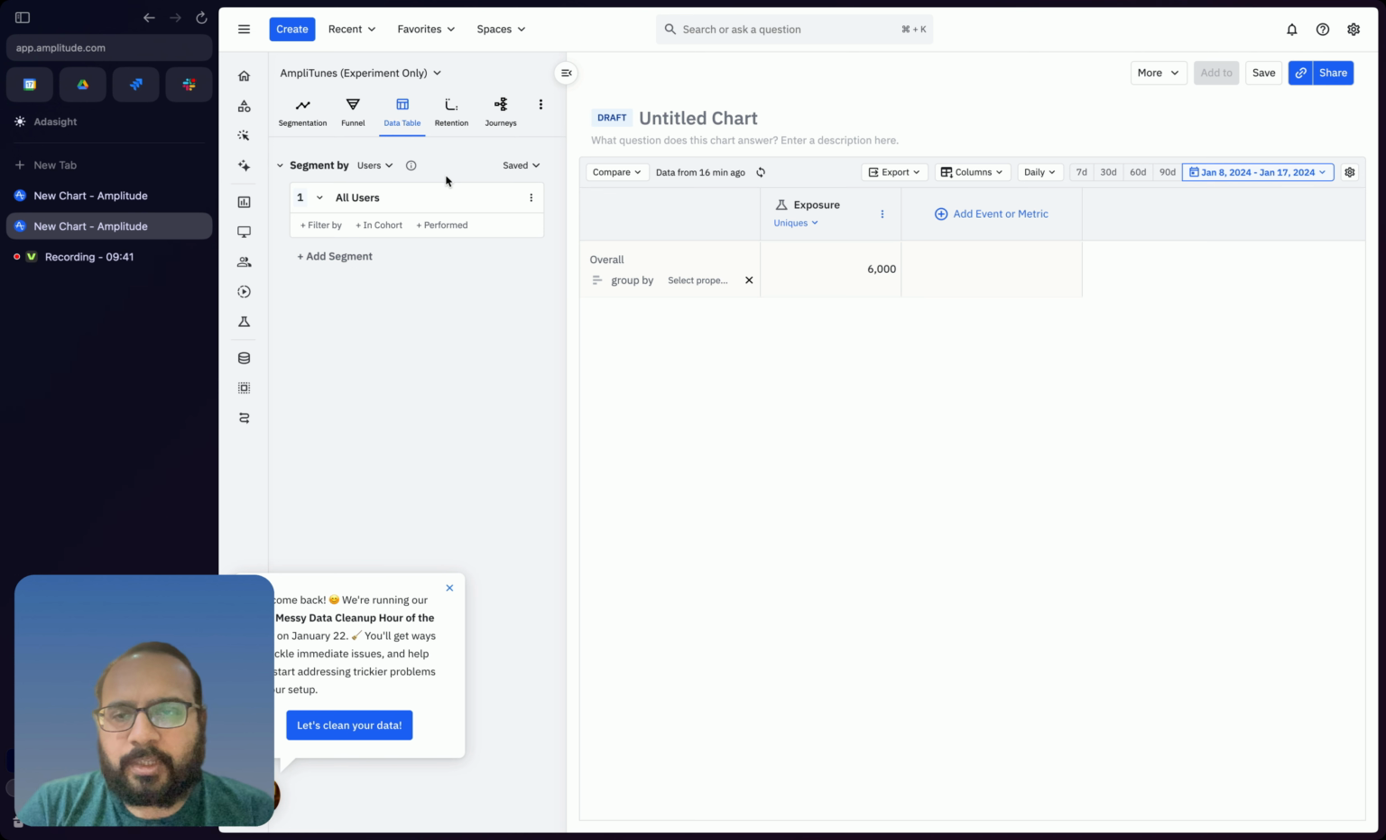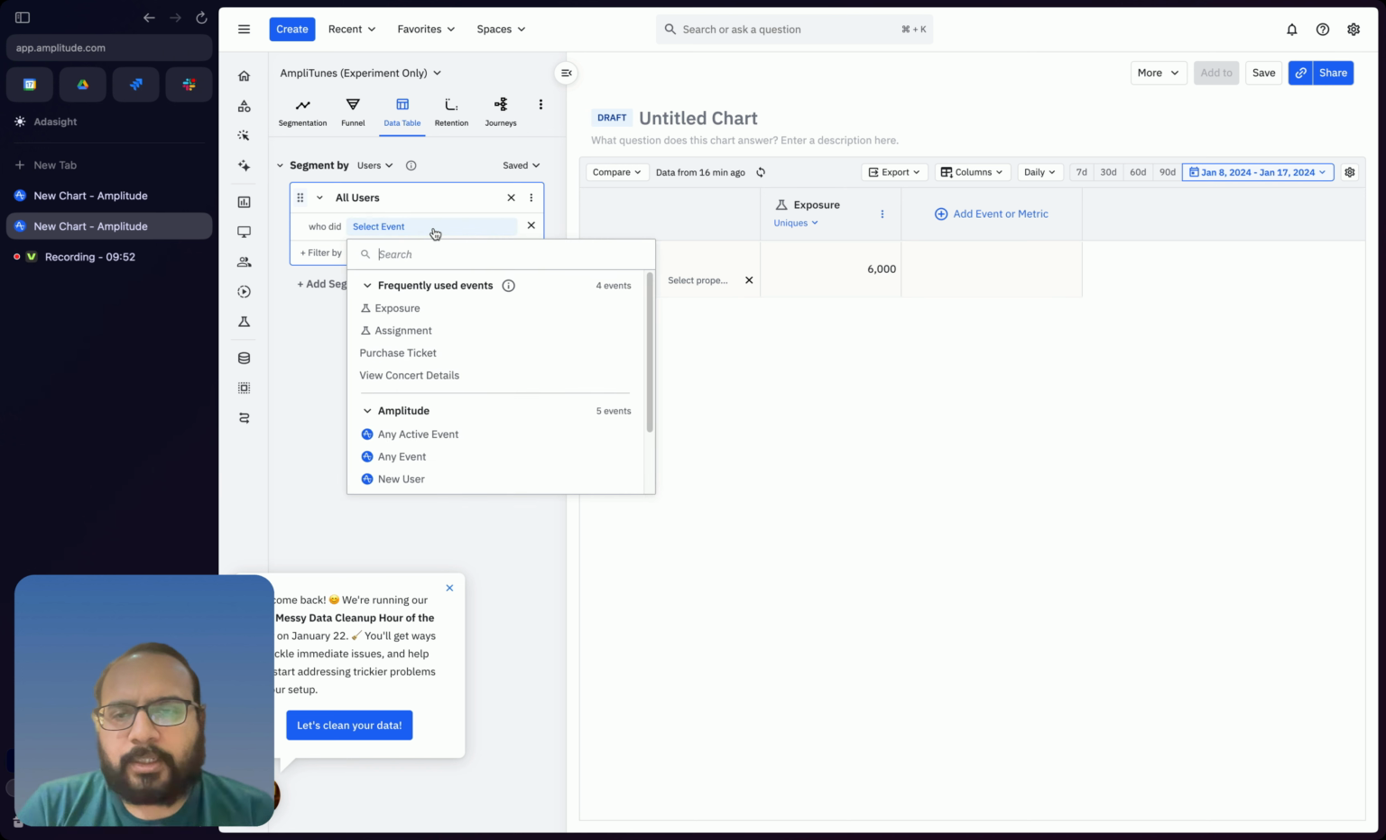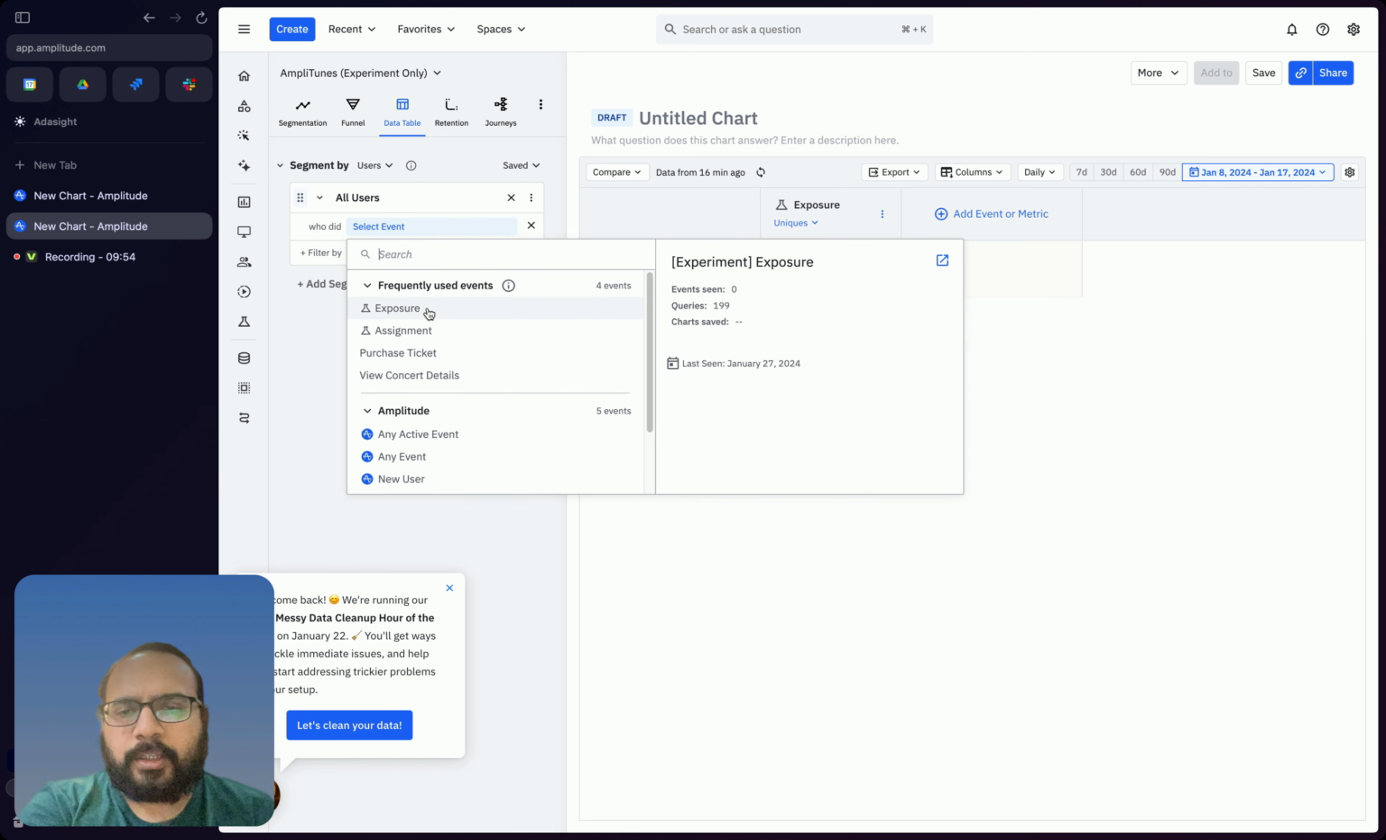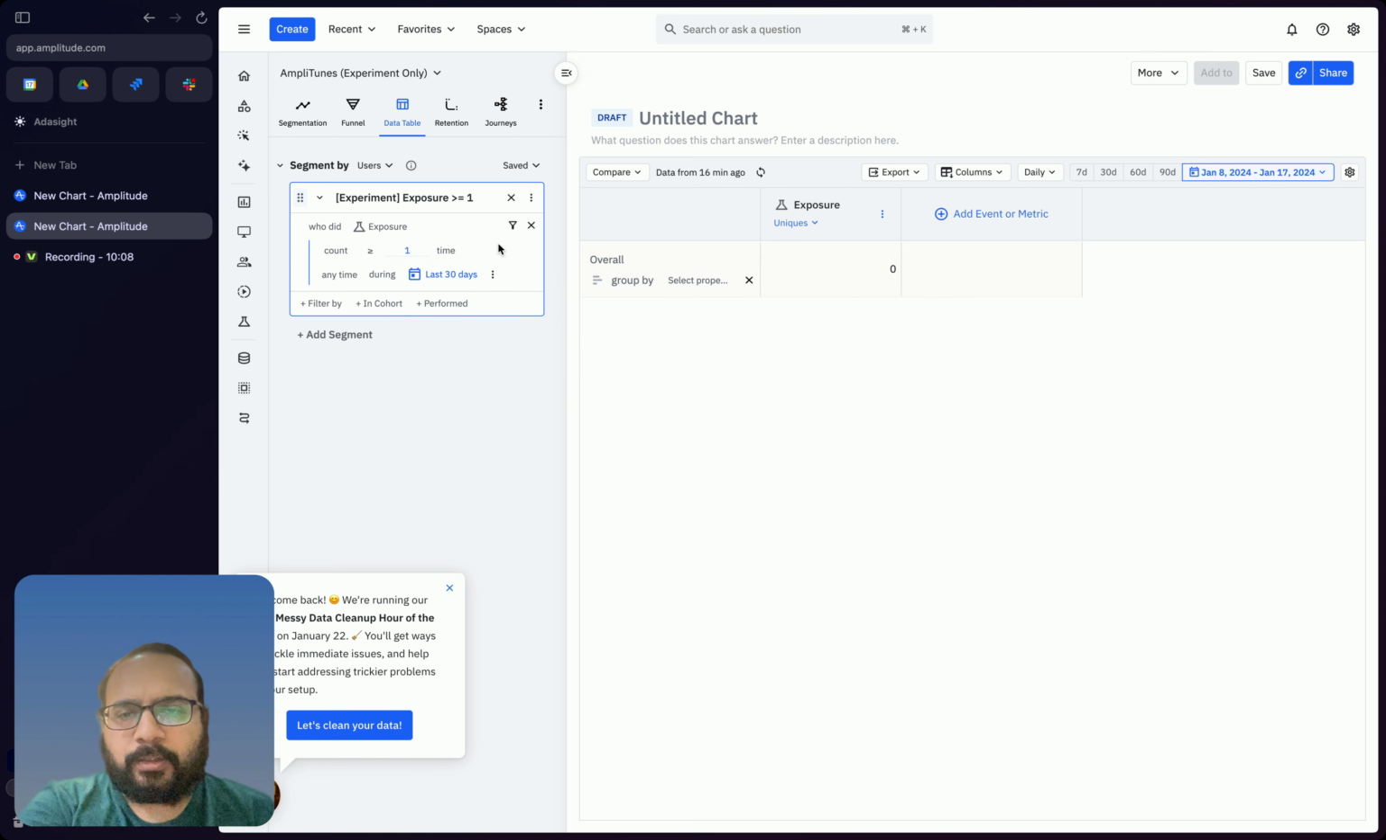So the first segment that we want to track is essentially the control group for an experiment. So over here, we are going to select performed, and we are going to select the exposure event. Exposure event basically, to give you a very quick introduction, it tracks whenever a user is exposed to an experiment. So we will select the exposure event.